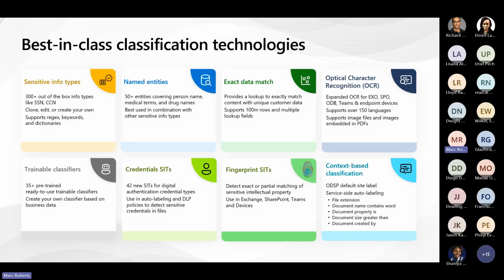So Purview offers best-in-class classification technologies. So we start with 300 built-in sensitive info types out of the box and 50 plus named entities, which is ideal for identifying personal and regulated data. Sensitive info types, such as regular expressions, use a sequence of characters or keywords that defines a search pattern to identify data. So you can think about your credit cards, your national IDs, driver permit numbers. Those will be protected with regular expressions or regex.